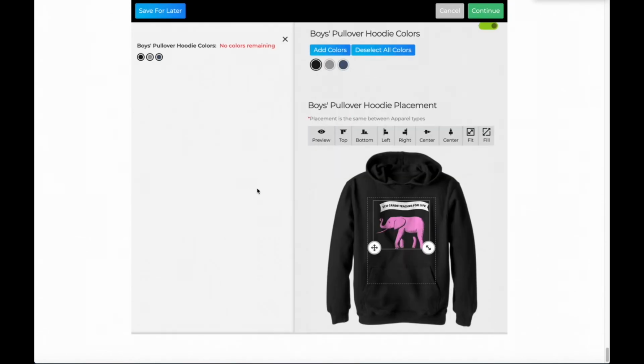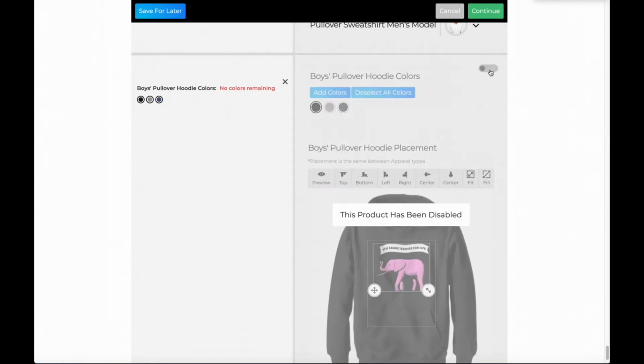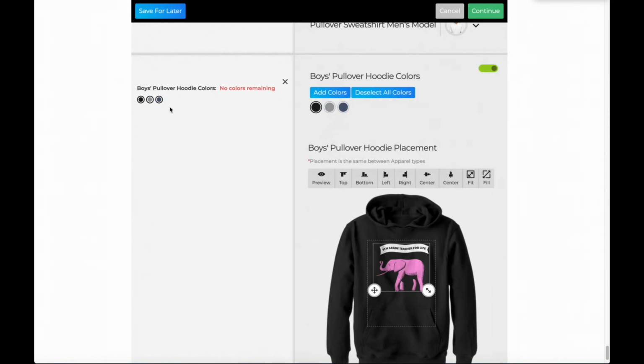Okay, so we're finally at the bottom, and now that I've checked everything out, I make sure that I wanted to select the products that I wanted to choose, which is this green button right here. That means it's on. If I don't want it, then I can turn it off. So this shows that this product has been disabled, but I'm going to turn it back on. And I've chosen all the colors that I wanted. So after that, I'm going to press continue.